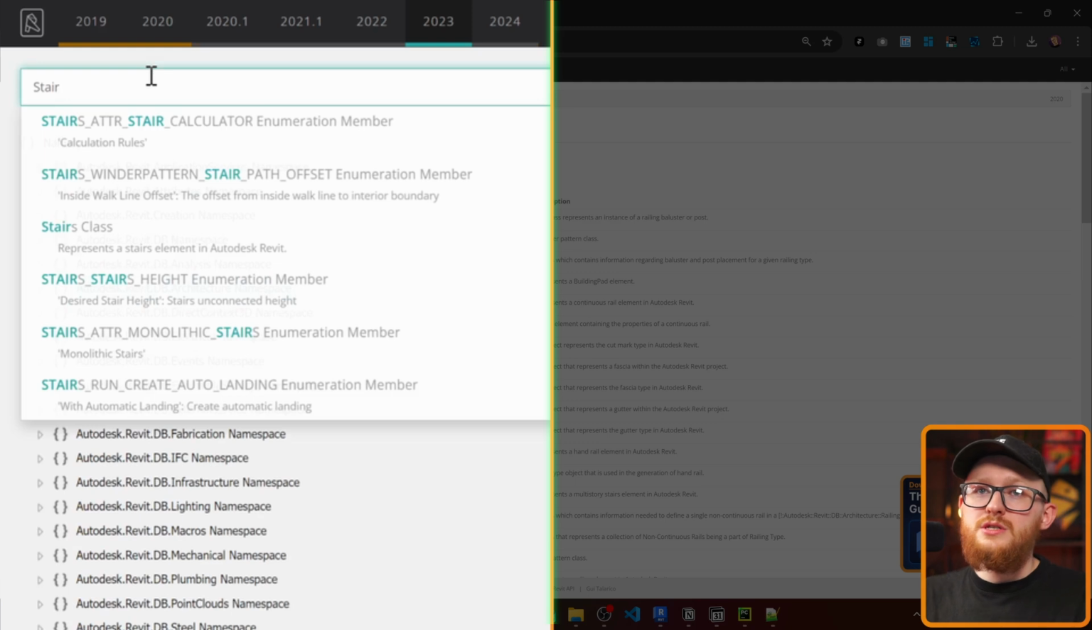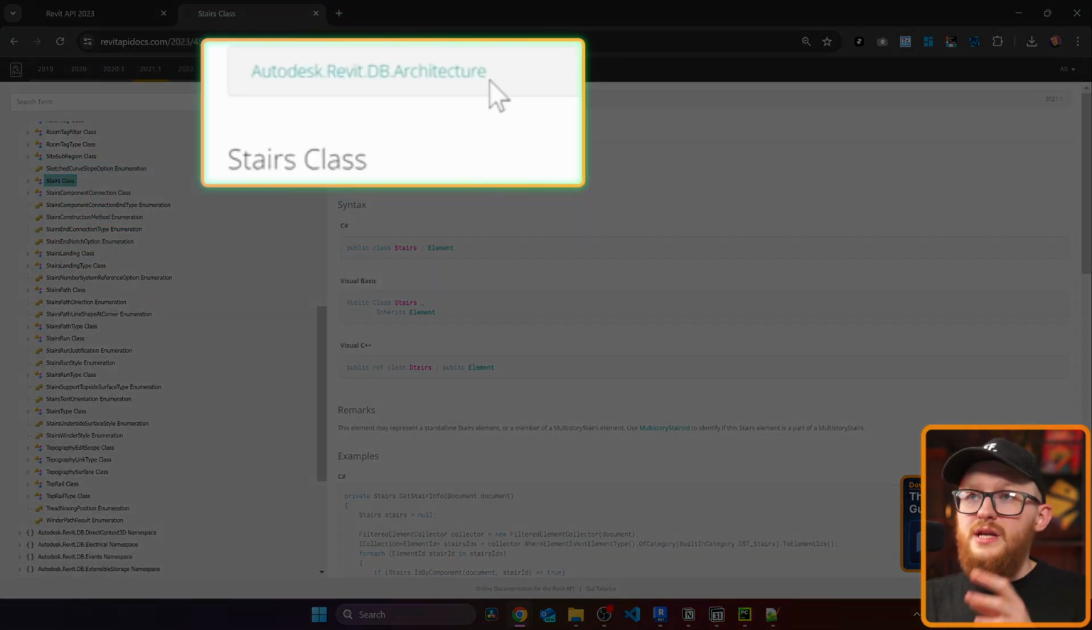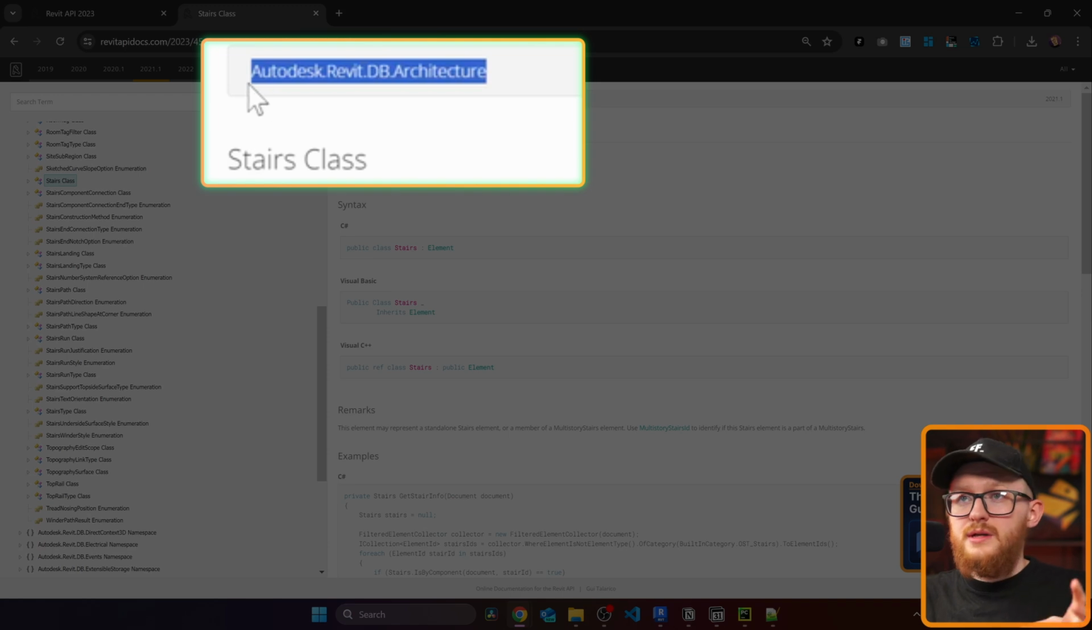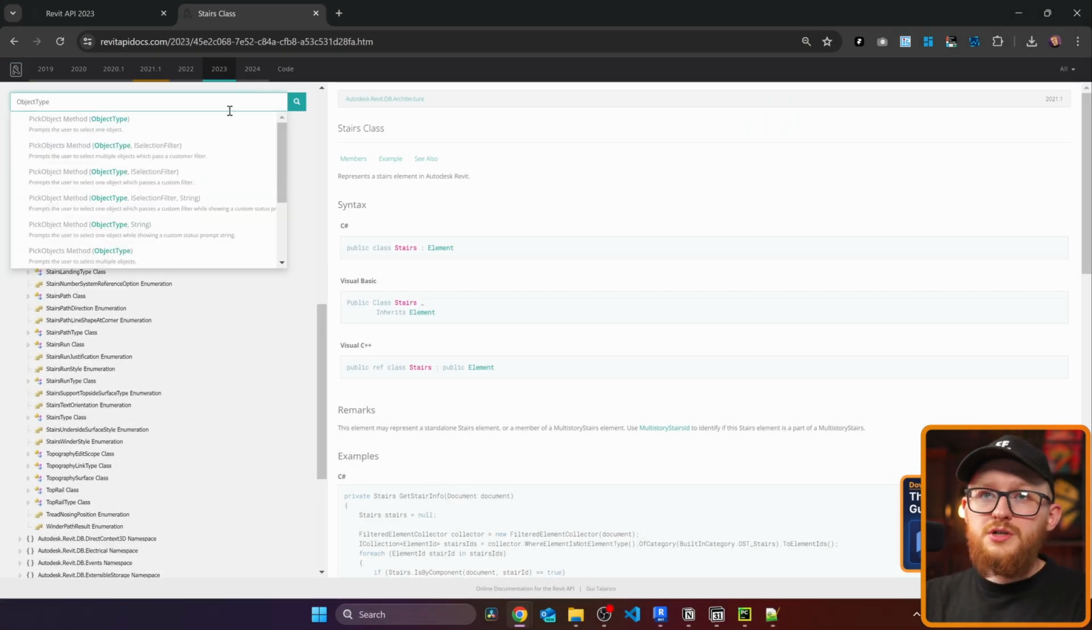You can just use the search on the top. You'll see, oh, there's a Stairs class. You open it, and you'll notice right here, where does it come from? It comes from Autodesk.Revit.DB.Architecture. What if you're going to look for the object type?